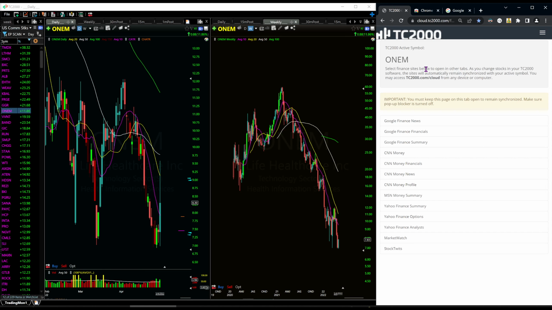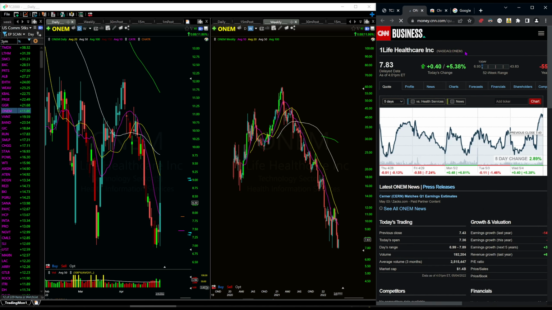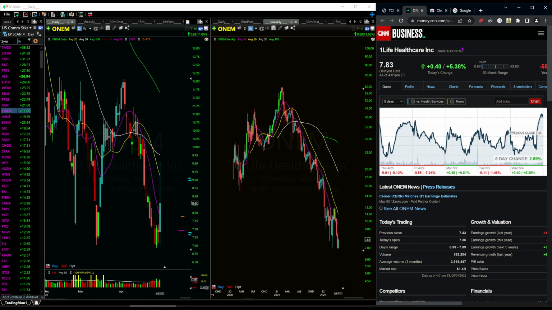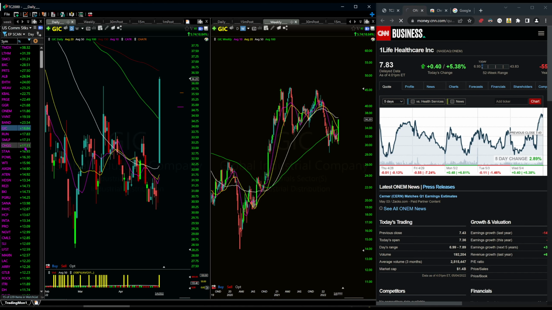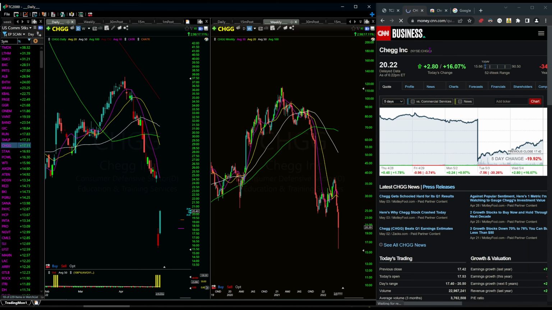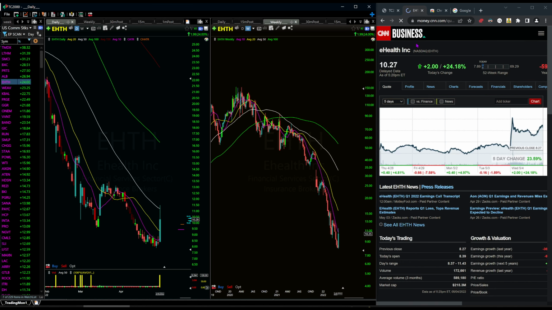So what I do, first thing I do, there are these sites here, and if you click on a site, like if I clicked on CNN, it'll have the same link as this does. It'll have the same link to TC2000. So if I click this, it'll change the symbol to whatever I have open. CNN takes a while, but you see it's changing.